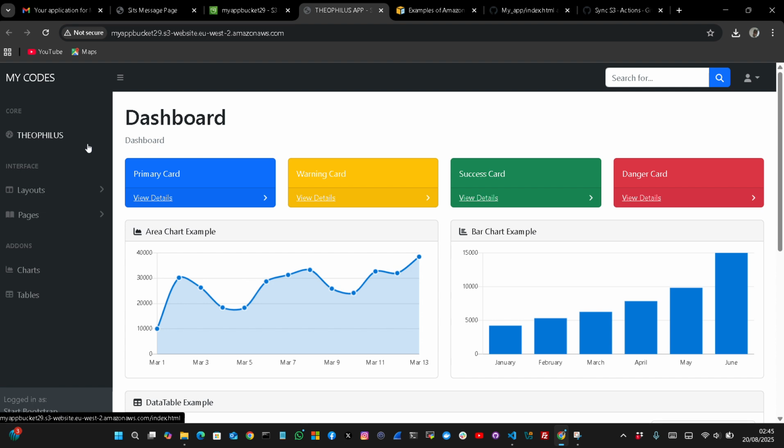You see that? Do you see that? My name. So that's how simple it is to host a static site with your S3 bucket. And not just to host it, but to ensure that it is automated using the pipeline that I just used, which is GitHub Actions.